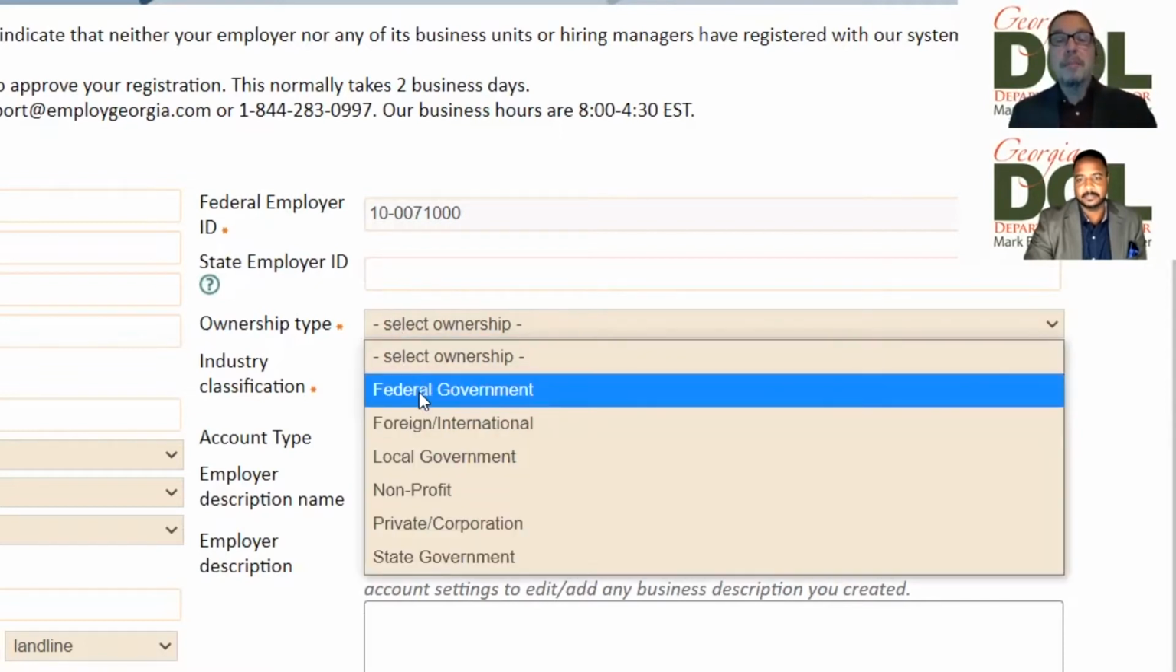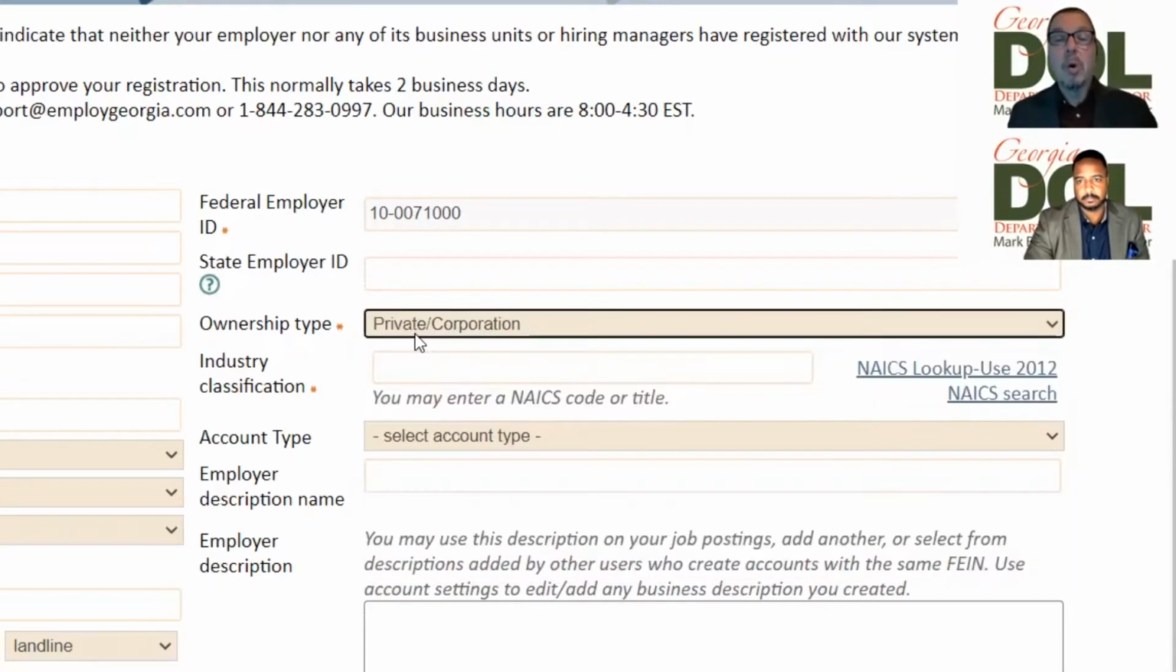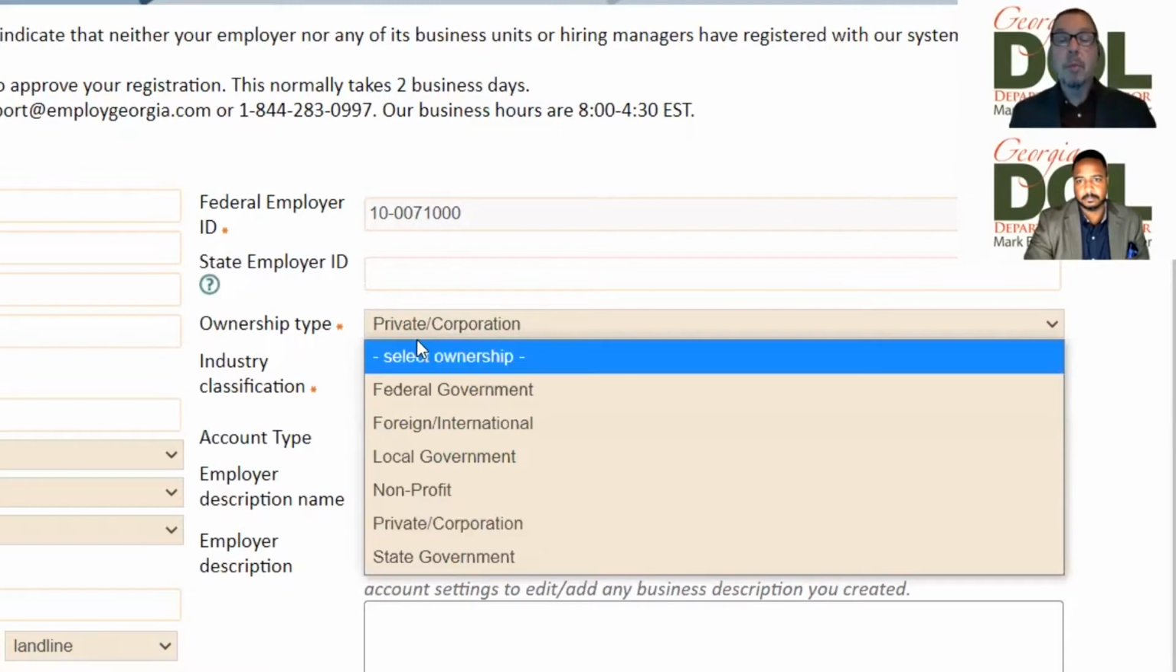On ownership type, this is simply where you indicate whether your business is privately owned or whether it's government, whether it's nonprofit.